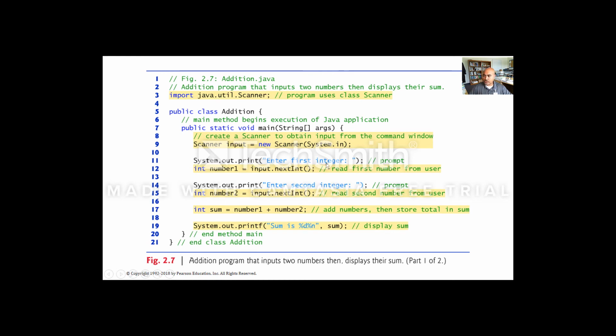Line number 11, System.out.print, enter first integer. Basically on your screen it gives the user the message, enter the first integer. Then you do the defining and initialization all in one line. So it says int number1. Number1 is an integer variable, also called a memory space that you named number1, and number1 is just a variable name. You can call it anything.